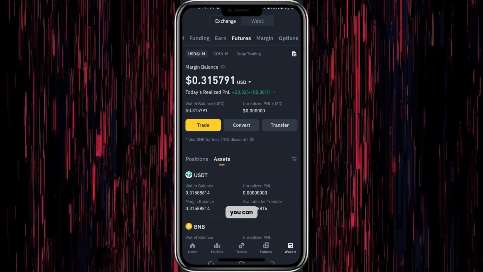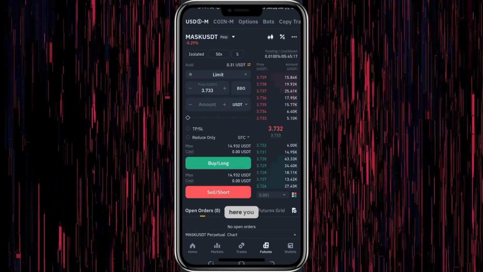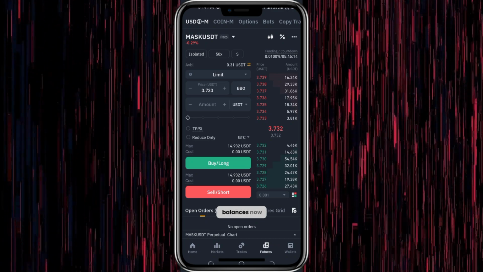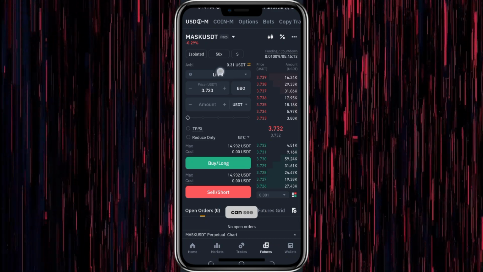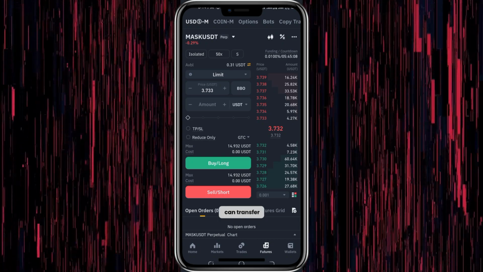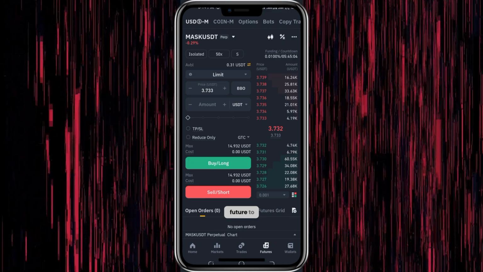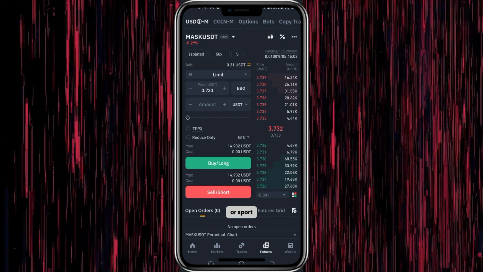So after that you can trade any cryptocurrency from your future wallet. Here you can see the balance is now here. You can see 0.31 USDT. So this is how you can transfer any cryptocurrency from your future to spot wallet or spot wallet to future wallet.